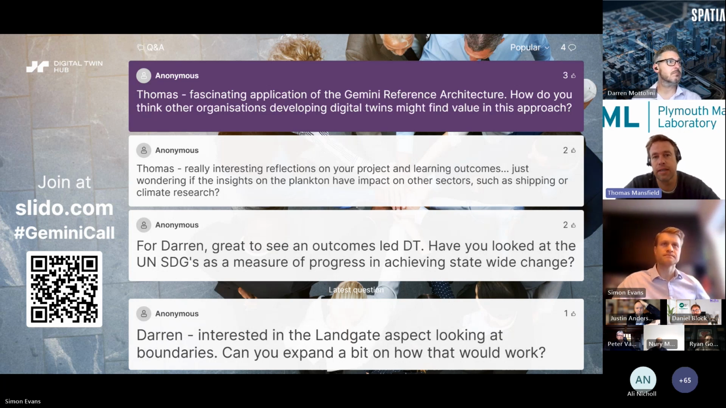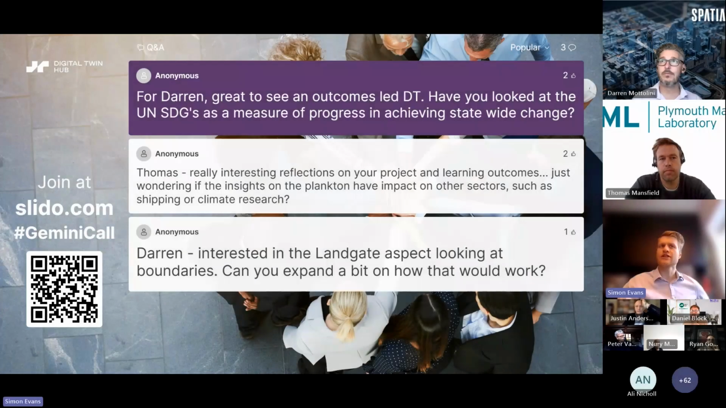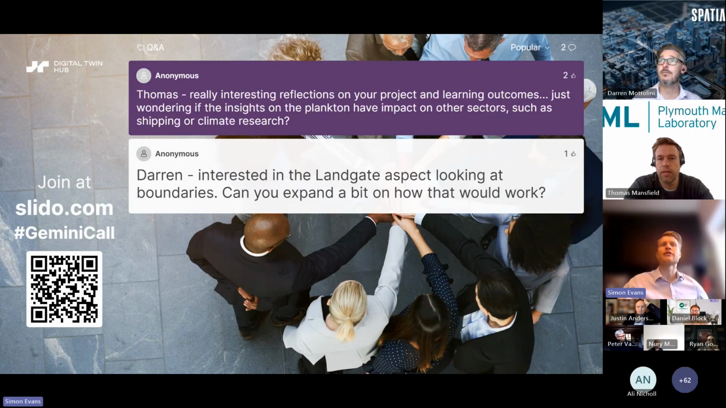Thomas, really interesting reflection on your project and learning outcomes. Just wondering if the insights on the plankton have impacted other sectors, such as shipping or climate research. Yes, I think is the summary.